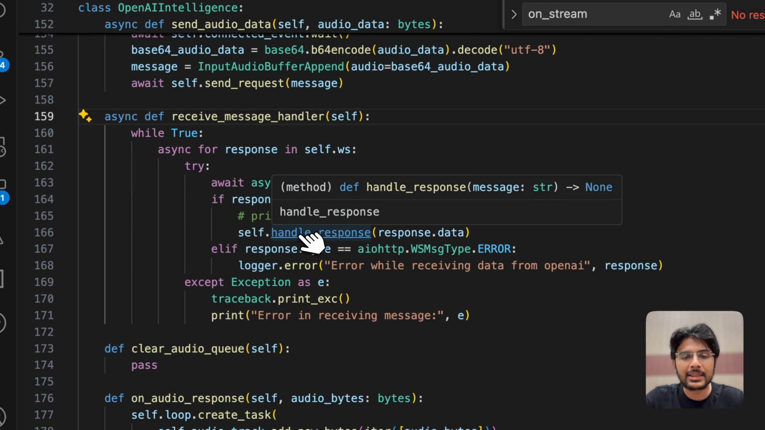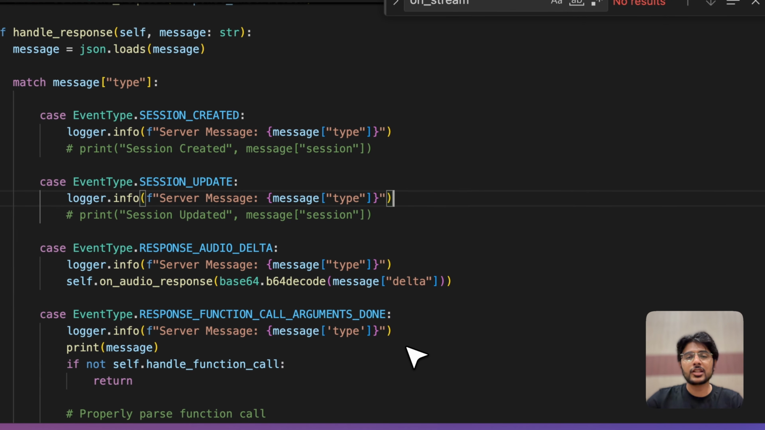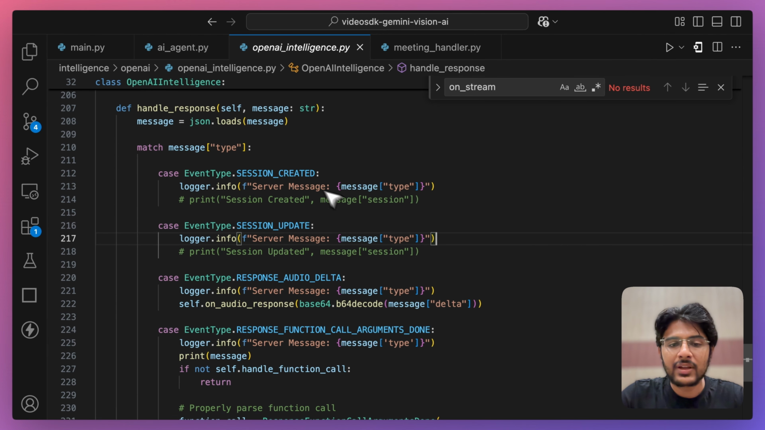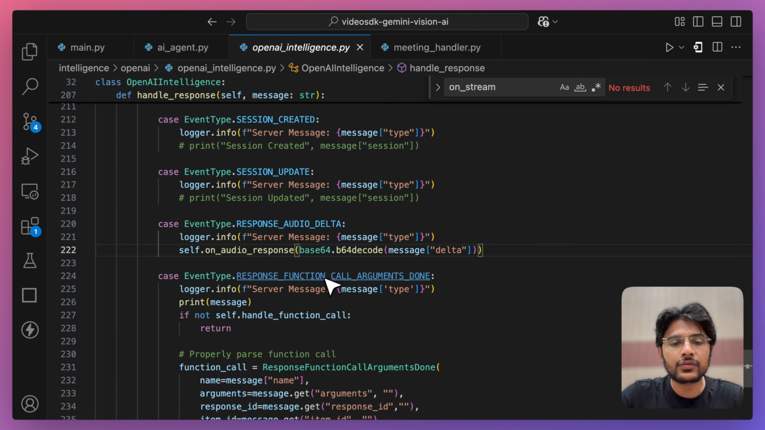So I created this method, handle the response, to handle the response from OpenAI. We get response in the form of deltas and transcript, right? There are different events we can listen to. We can also listen to this function calling. This function call event, in the demo, I was asking for analyzing my screen. So it is going to understand which function to trigger in my software.